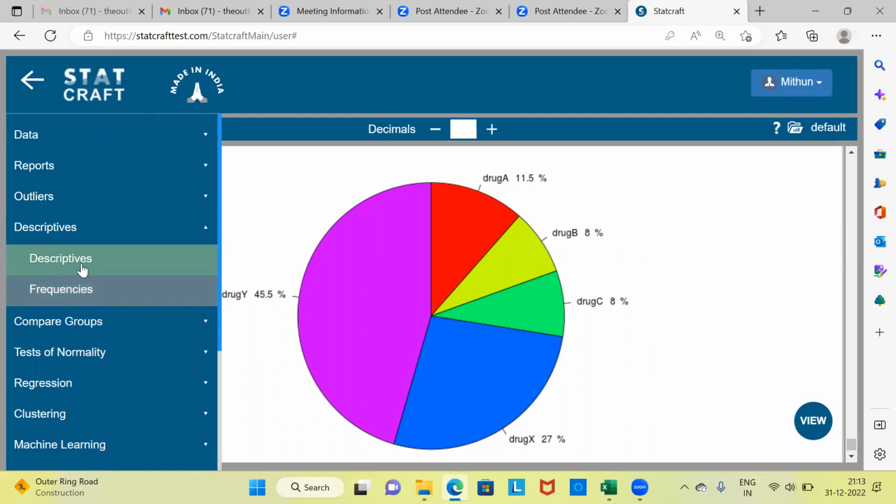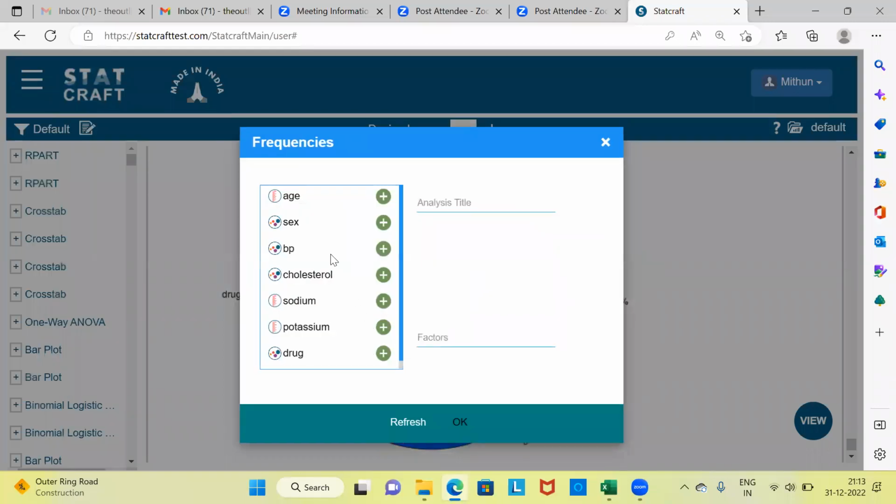The option of descriptives is used when you want to analyze a scale variable. You can use the option of frequencies for any categorical variable in the data set. Since I want to show a frequency distribution table, I will go ahead and choose frequencies. This leads me to a new dialog box, which is called the frequencies dialog box.